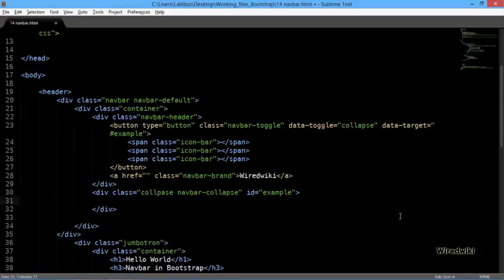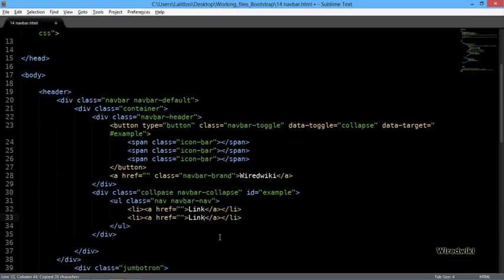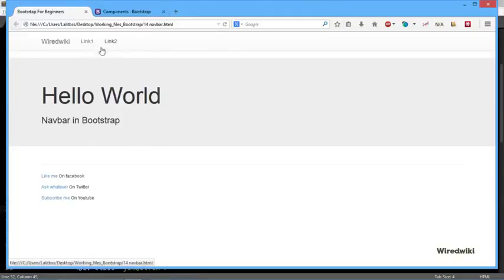I'm gonna first put an unordered list with a UL, and with a class of navbar-nav, and inside that I'm gonna create list items, let's say with an anchor tag with a reference of nothing, and name it link. Close the anchor tag, copy this, and let's say this is link 2 and link 1. Save this, preview in the browser. As you can see, we have our link 1 and link 2.